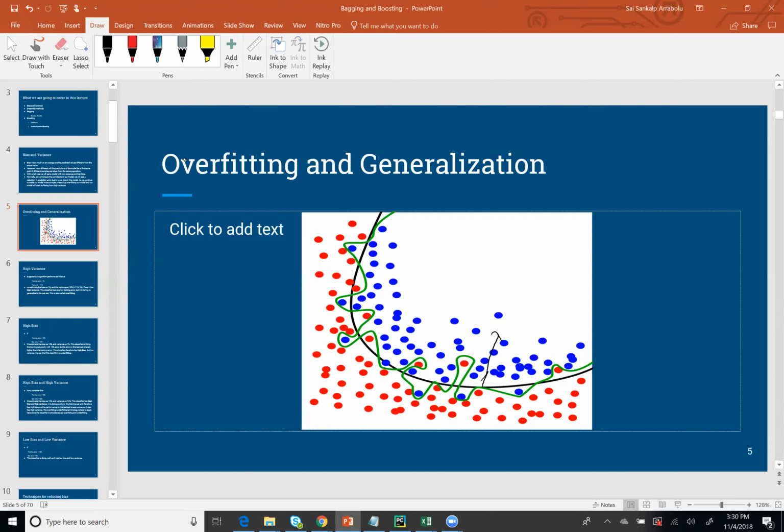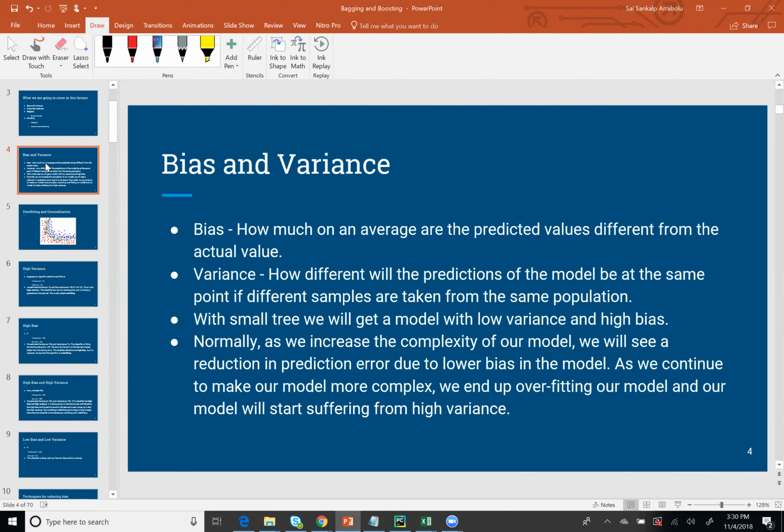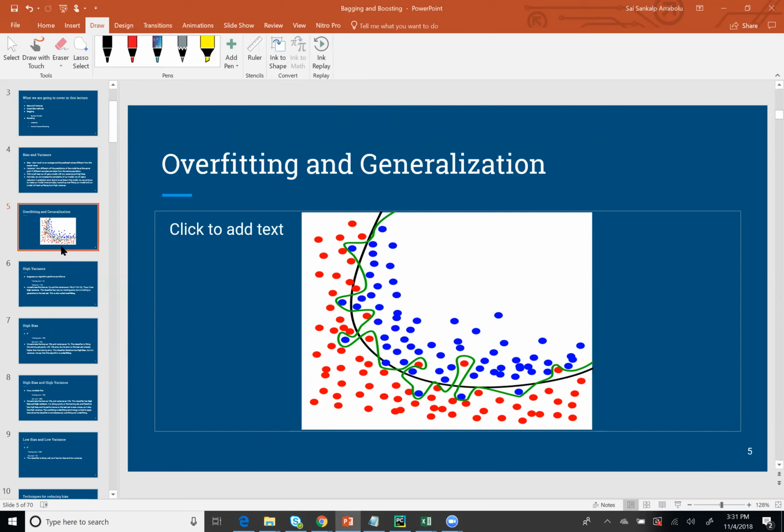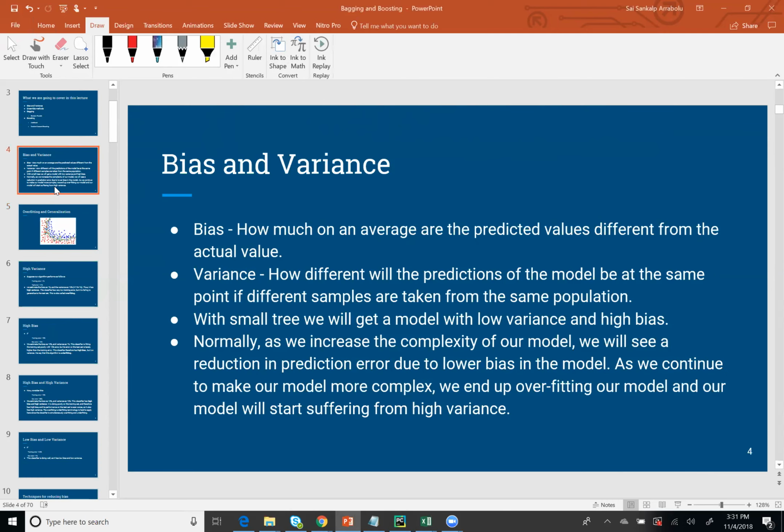But then there is this other concept called bagging. So what bagging does is, but before I go into bagging, let me quickly overview this. So what is bias? Bias is how much, on an average, the predicted values are different from the actual values. In this case, the bias on the training data set for this green line is almost equal to zero, because everything is classified correctly. Bias is basically how much on an average the predicted values are different from the actual values.